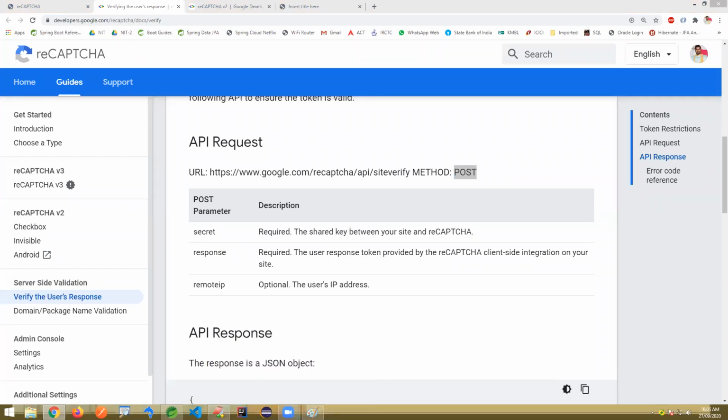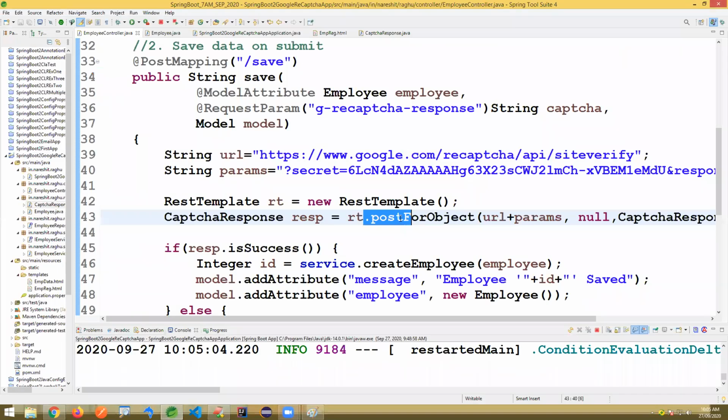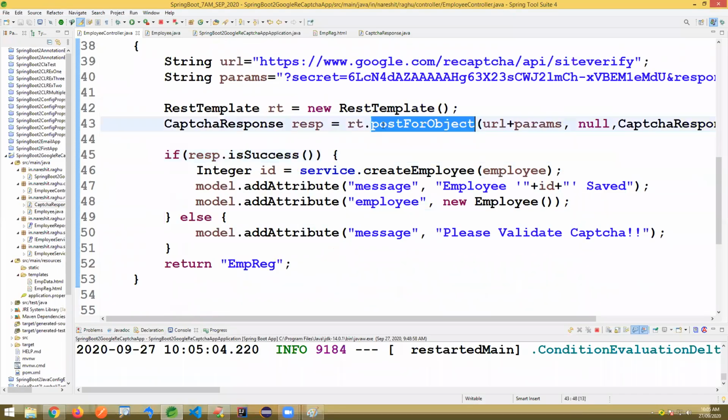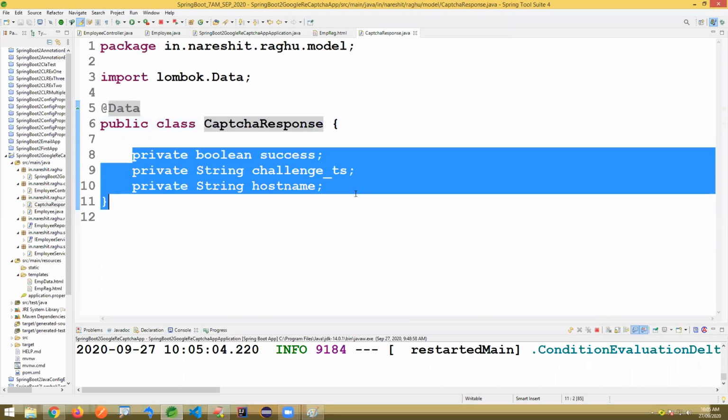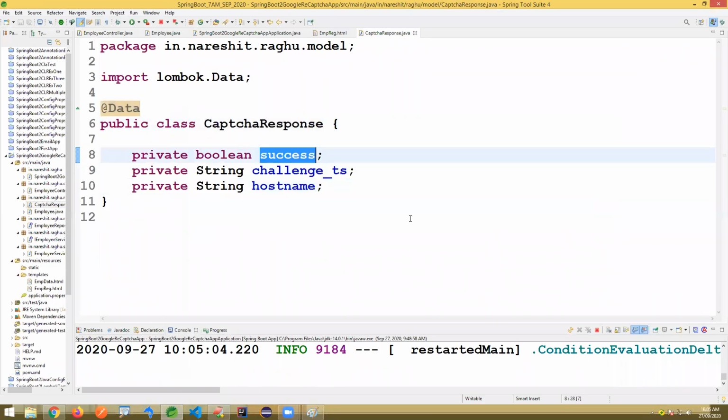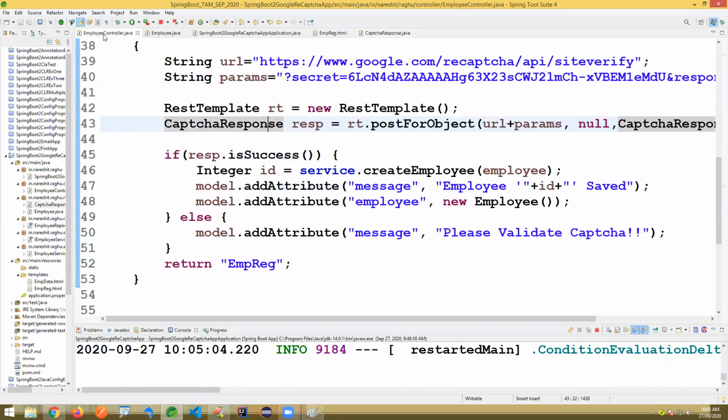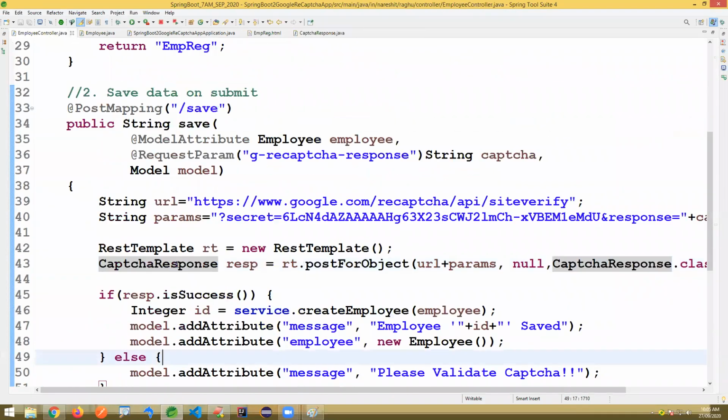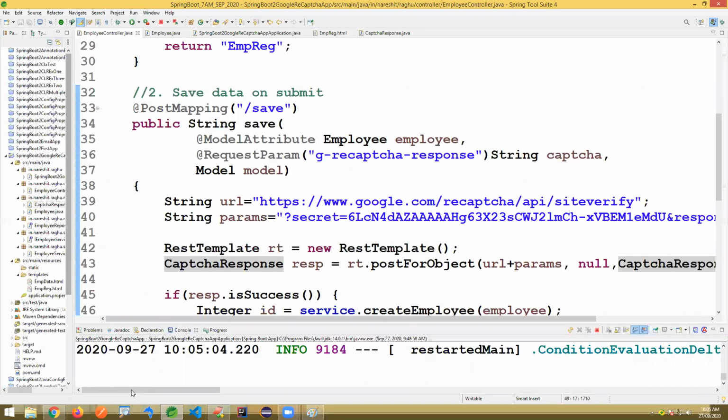It's a POST request. Okay, so once you make this request here, you will get the response. JSON data is converted to this object. In this object, mainly I'm just taking success. Of course, the remaining you can also use. Okay, let us do the programming here. I'm just running from the beginning.